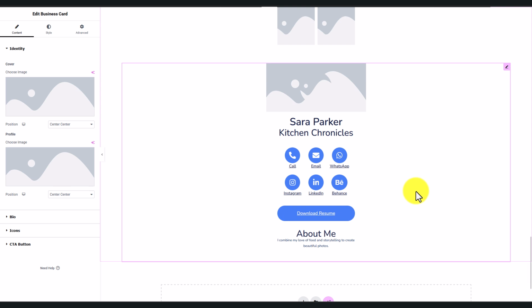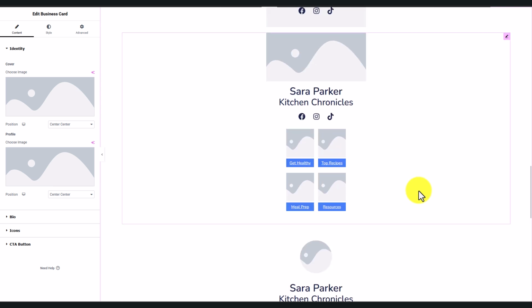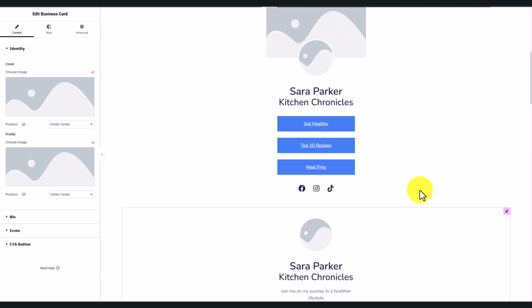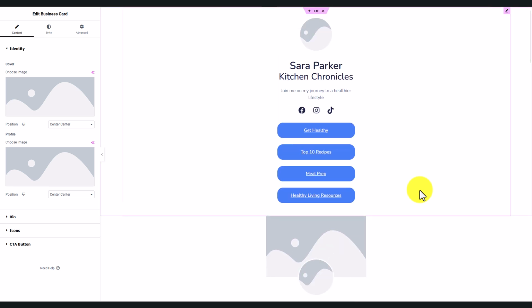So these are the 7 styles the Elementor widget provides, which you can choose. Now these are ready styles. You can also create your own custom link in bio layout. So let's create one quickly.